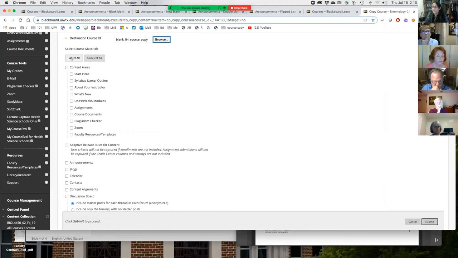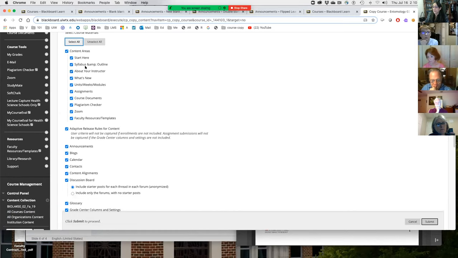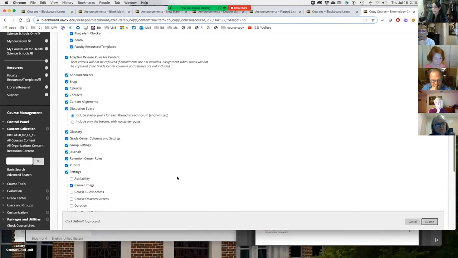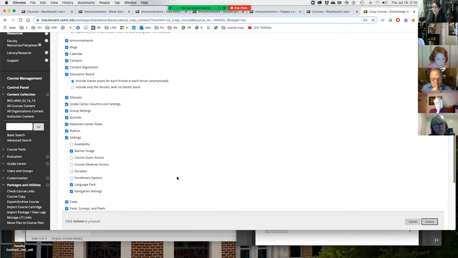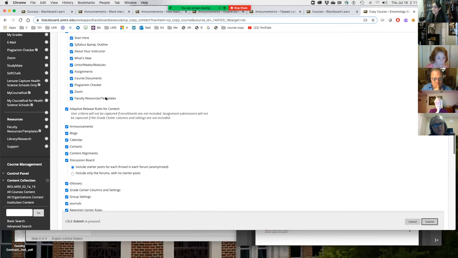I'm a big believer in select all. That means you're moving that whole phone tower. You'll be tempted to deselect some of these things. But because the back end of Blackboard is so complicated, when you deselect something, it may disconnect a link or especially the gradebook if you don't leave it selected. And there are things that are connected to your gradebook. And once you do this the first time, it's almost impossible to go back and fix it.